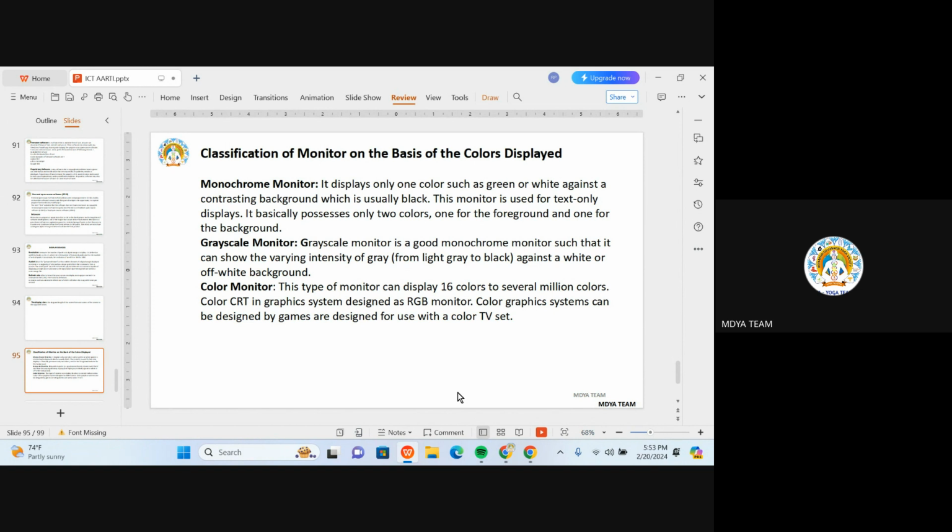Color CRT in graphic systems is designed as RGB. An RGB monitor is red, green, blue, because new colors are made from combinations of these three colors. When you combine these three colors, you can make several million colors. That's why it is called an RGB monitor. We know more colors are used in gaming, so color graphic systems are also used with color TV sets.